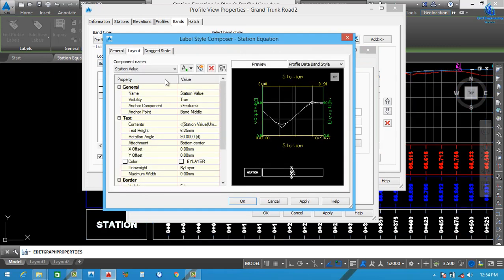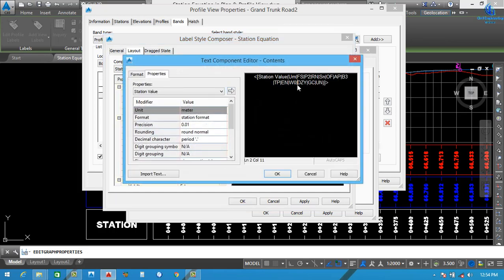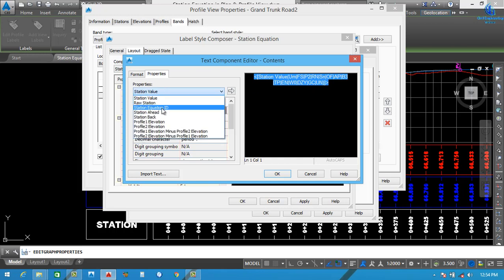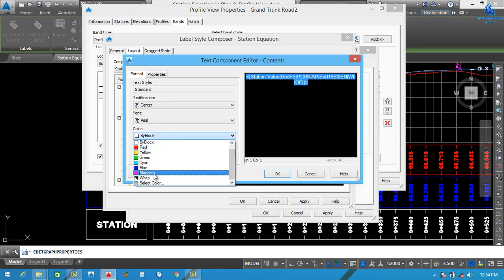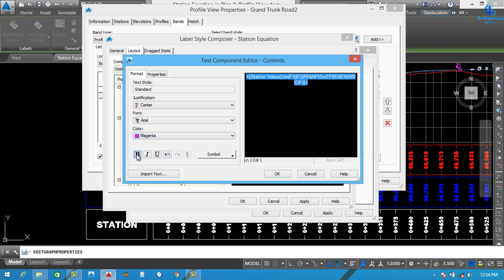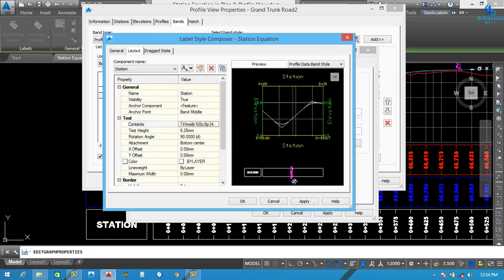You can see there are two items, station equation and profile elevation, so I delete this one and select station here. Then we go into Content, select this one, and you can see Station Equation ID. I select this one, no problem. I also want to hide this one and show this one. Add this one here, and give it a different color, magenta, so that we can easily find that this is our extra station.